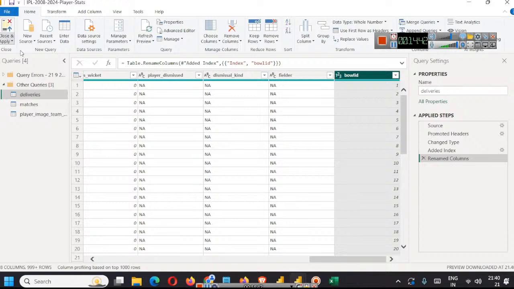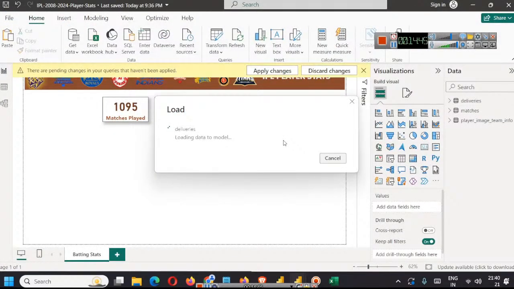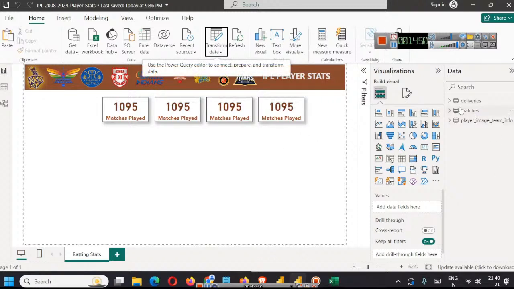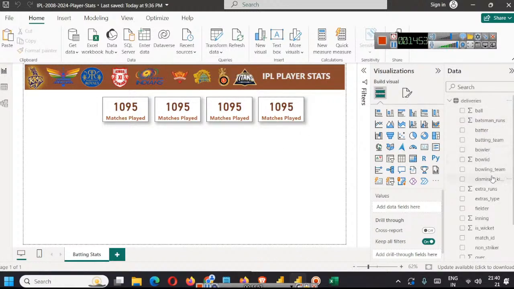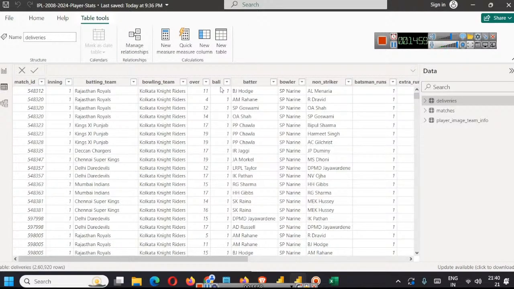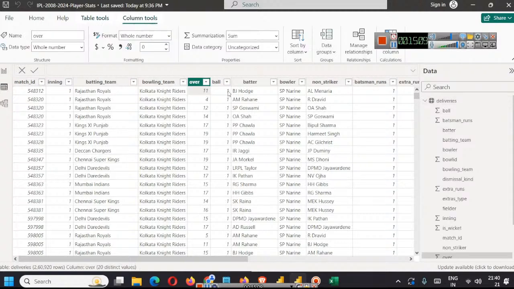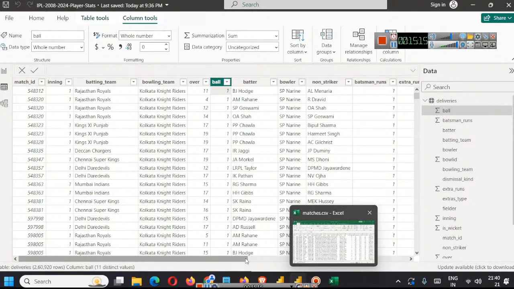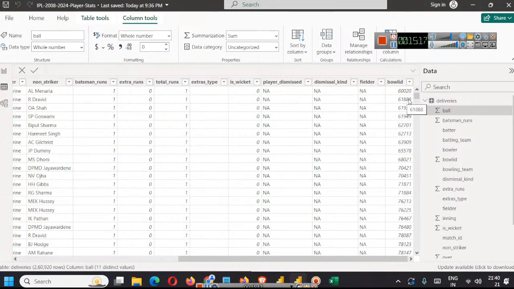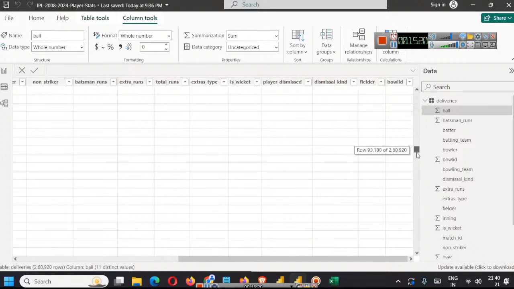Close and apply. And here it is applying to every delivery. Obviously it is a large data, will take some time. Now for every ball we have a ball ID. Okay, so here if you will see, this is ball 1, ball 2. Obviously the over number and ball number will tell you the ball number of that match, but here ball ID will represent unique ball ID for every ball that was bowled.